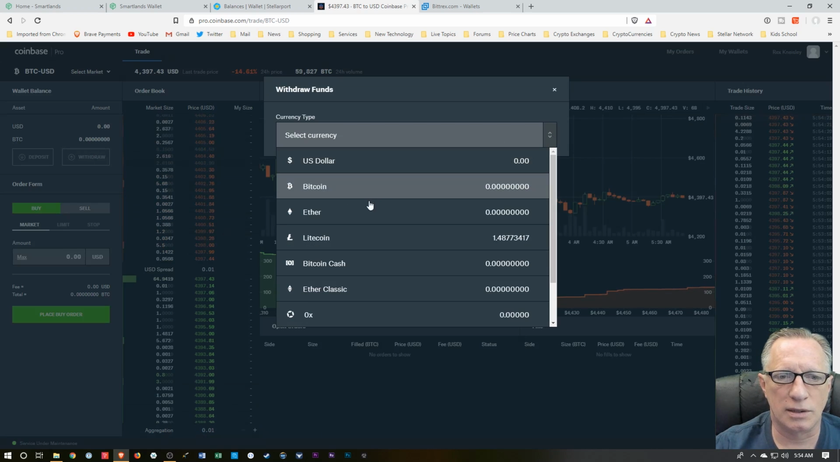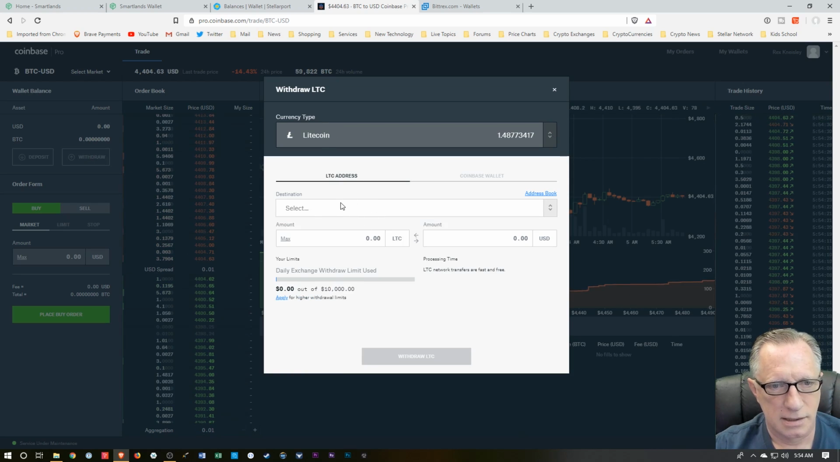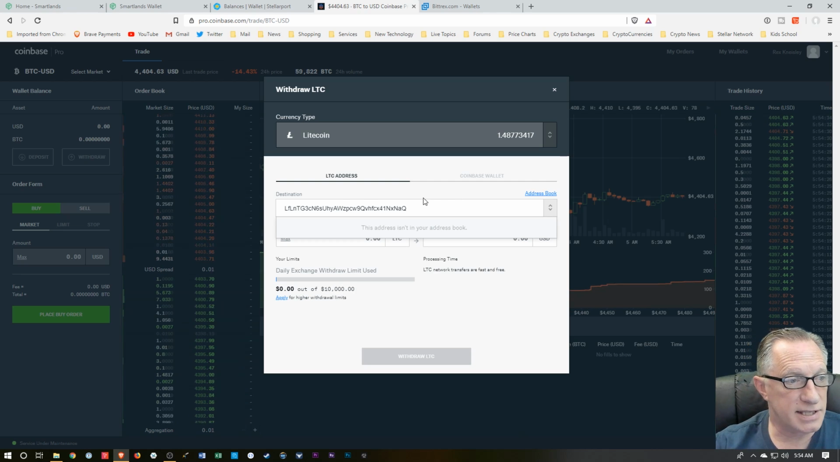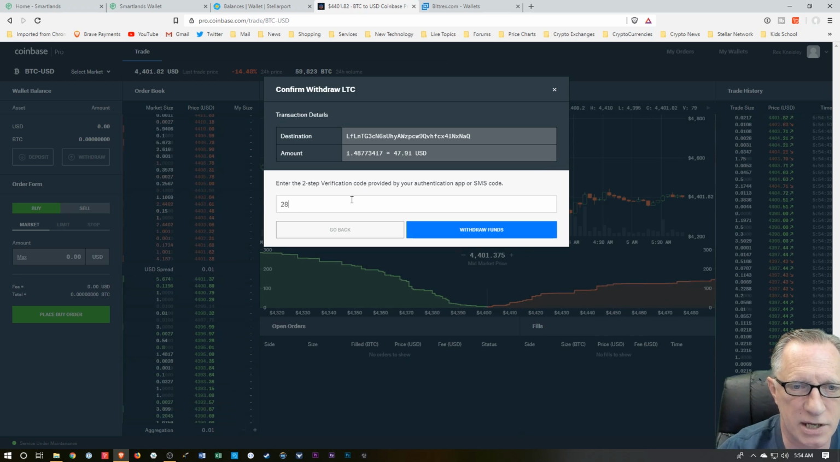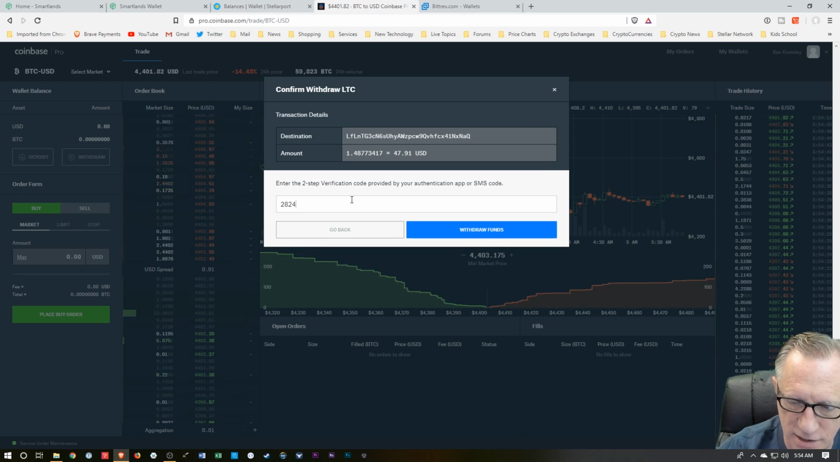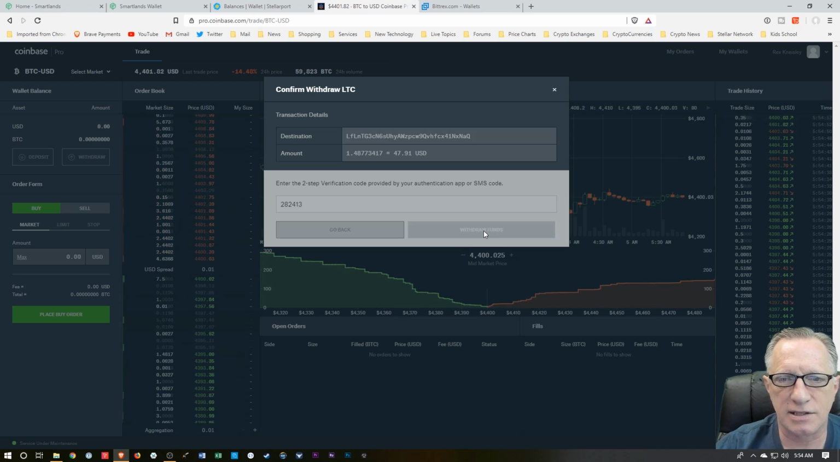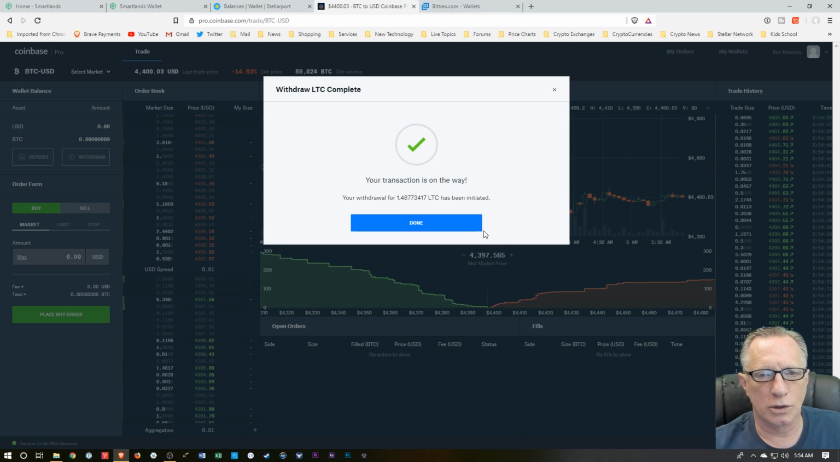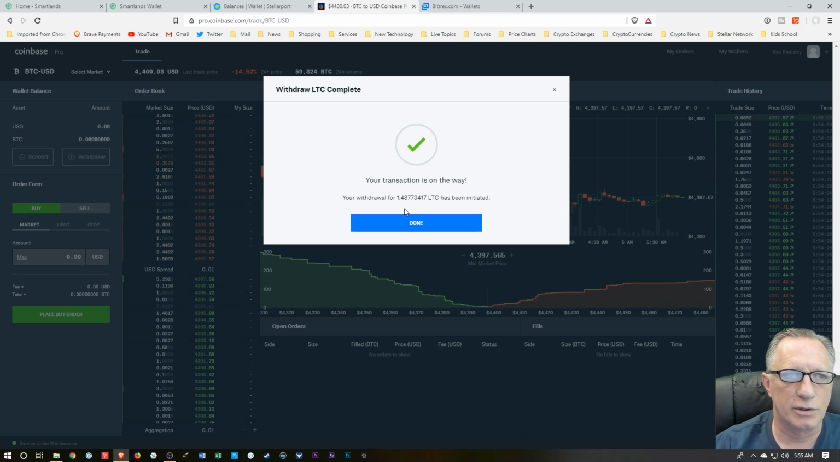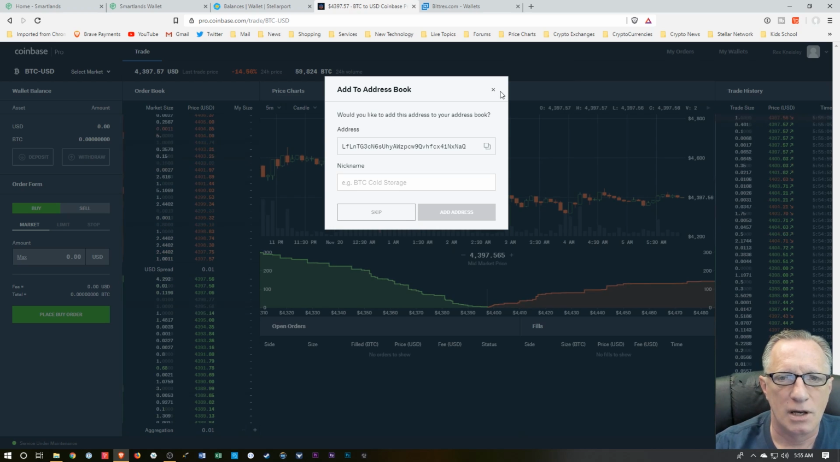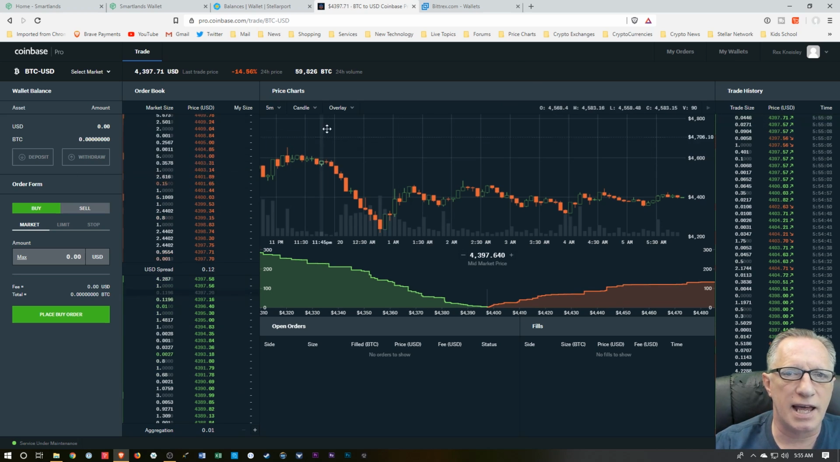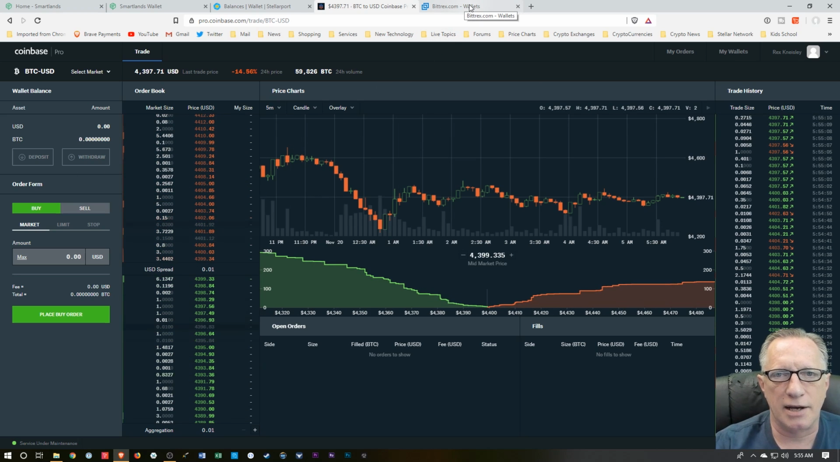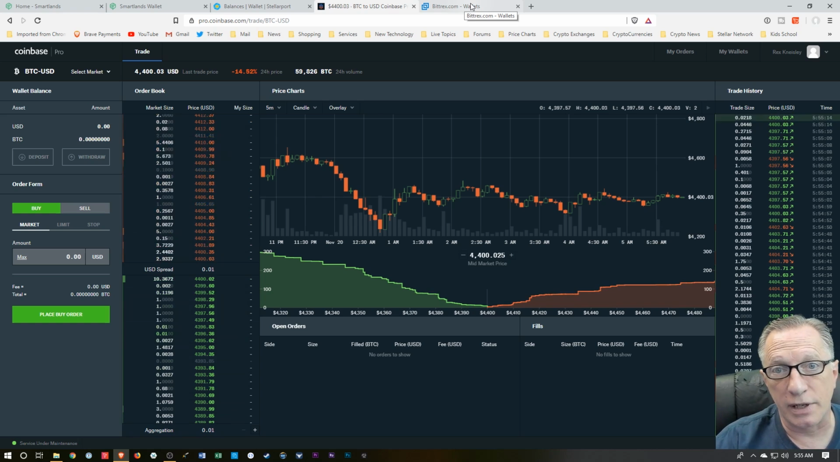Sorry, I'm going to withdraw the Litecoin. All right, I'm going to paste in that Litecoin address that I picked up from my Bittrex account. Going to max out here and hit withdraw. This would be your Coinbase two-factor authentication. The accounts are linked, so you don't need to create a new Google Authenticator code generator for Coinbase Pro. Same as Coinbase. All right, and then after we've done that, we'll just wait for our Bittrex account to receive the Litecoin.